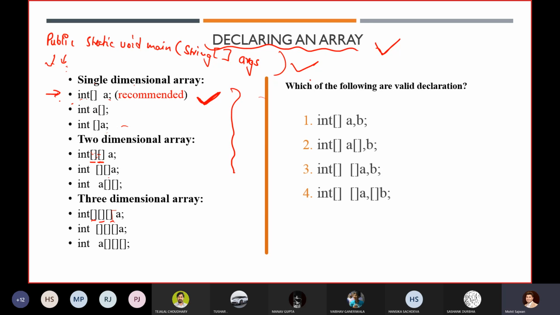Similarly, if I write int a comma b, what does it mean? I have created two variables of integer data type. It is possible in Java. Similarly, if I want to create an array of two variables, these two variables are different to each other, but they are arrays of integer data type, meaning they can store only integer values.